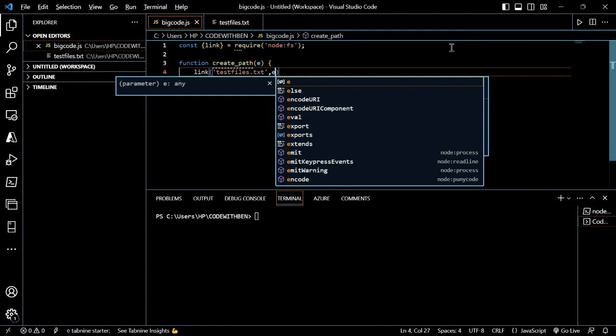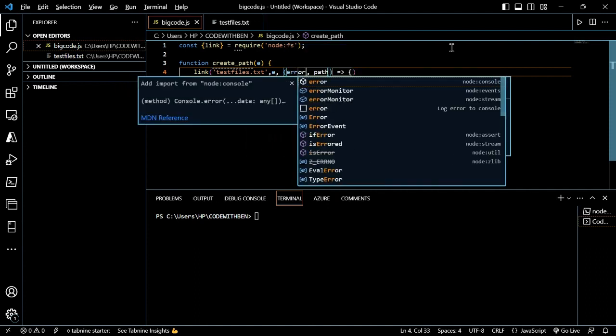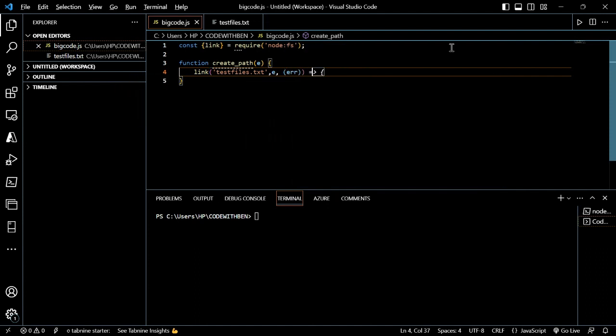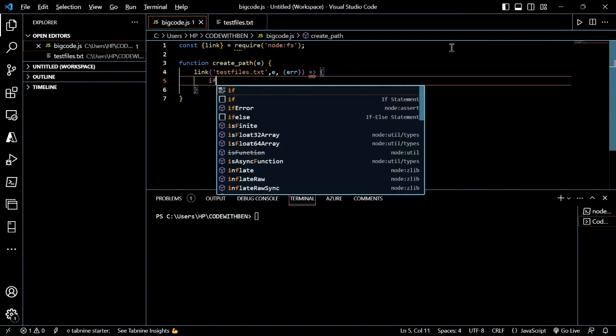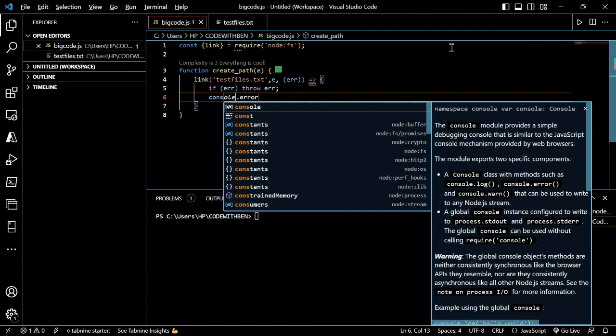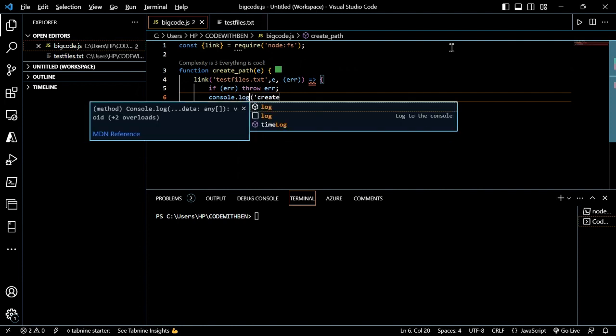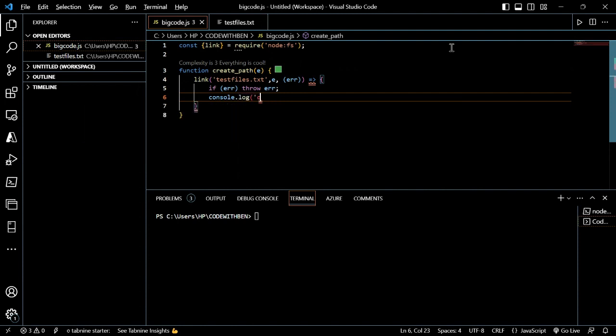Then we define our callback. Remember our callback error function. So we define our err. If there's any error, this is what will handle it. So we say if err, throw error. Else, and also when you're done throwing the error, console.log the link has been successful.